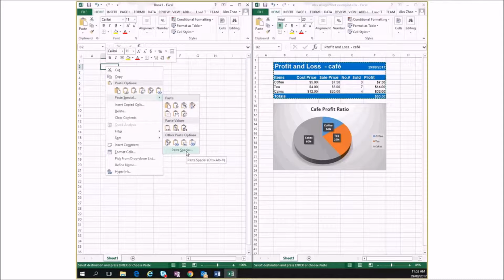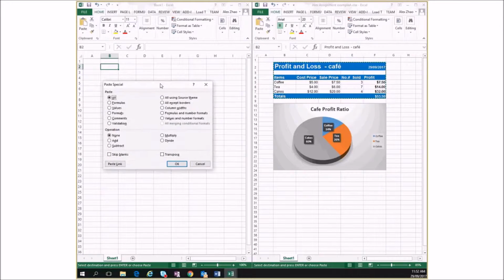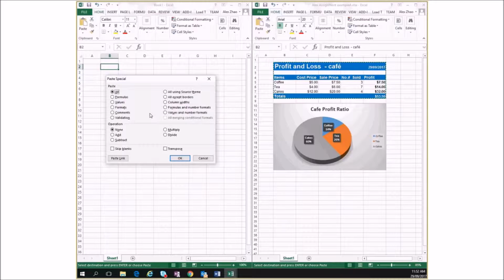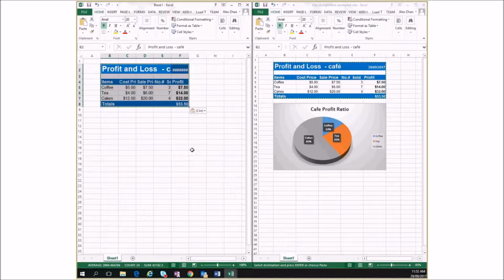We can also go to paste specials, which allows us to paste so many other things as well. So we can paste all, which basically means that you can paste the formulas, values, formats, comments, and validation. And we'll click OK to that. Okay, so you'll notice that my table doesn't look too right.